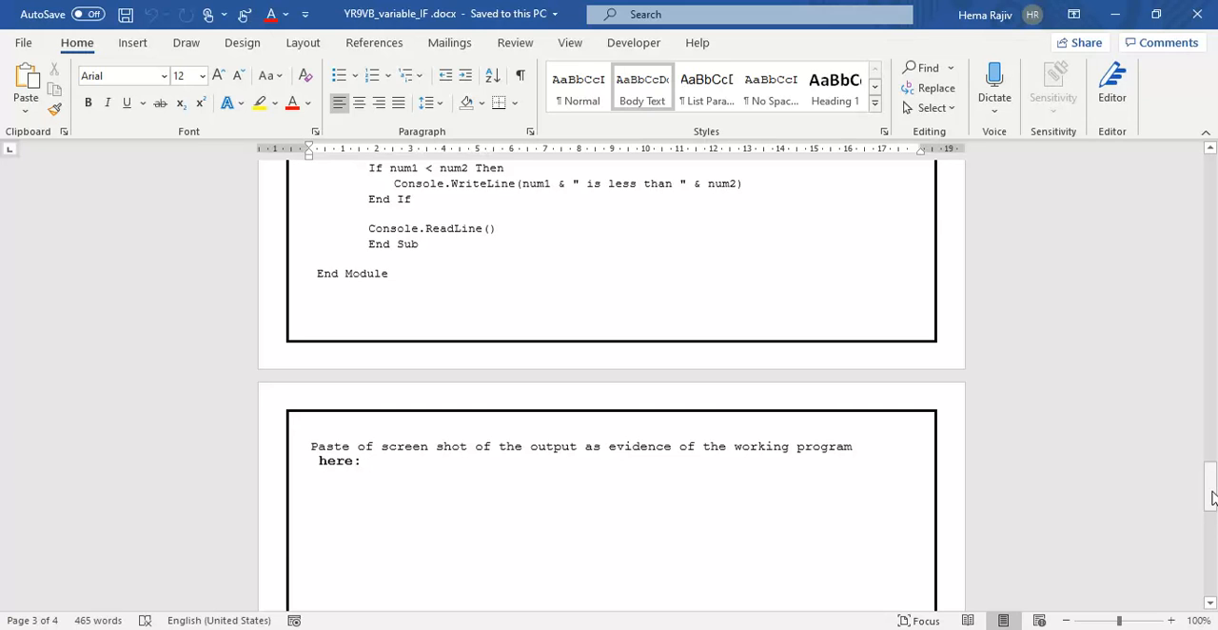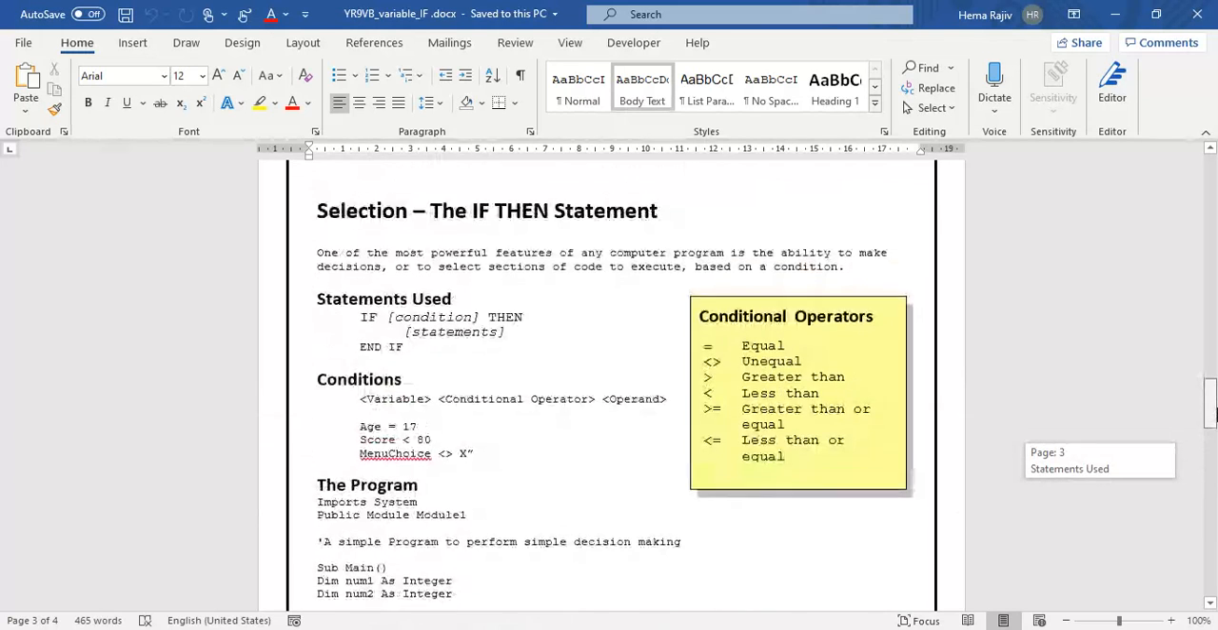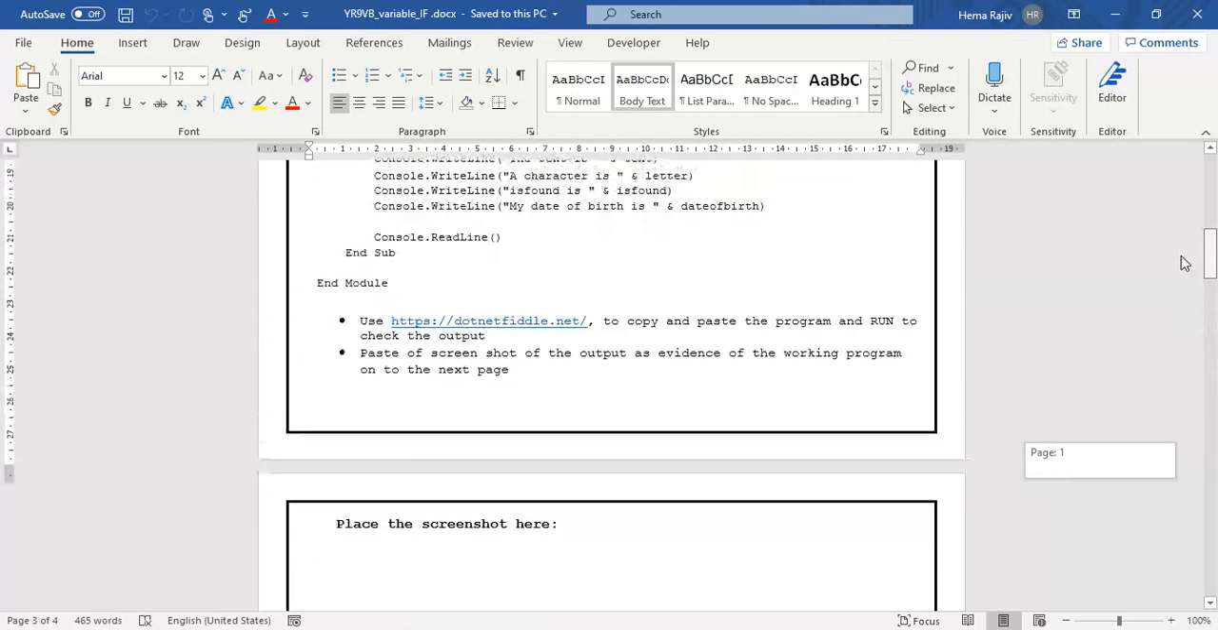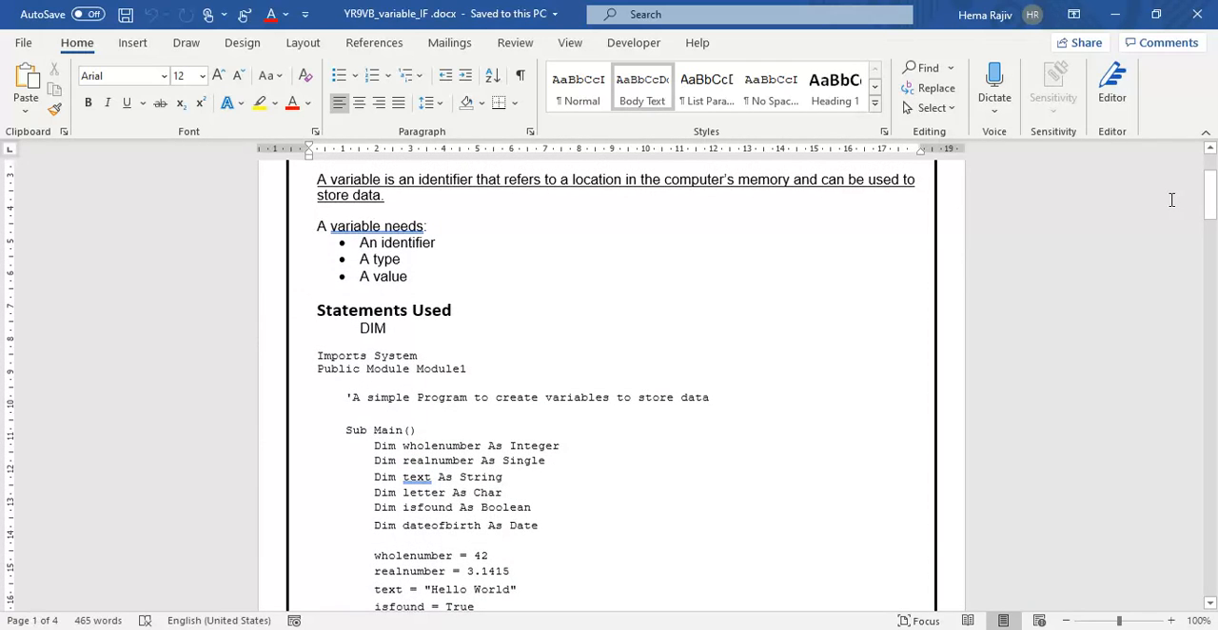So try. By reading the program itself, you can understand. We are giving you a sample program, and based on that, you are creating your own small program. So you are using two sample programs today. One to create variables and assign values, and the second one using a selection statement, that is the If-Then, End If statement, to run a program.